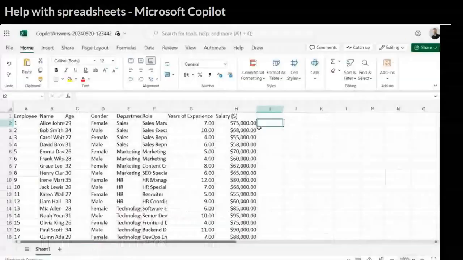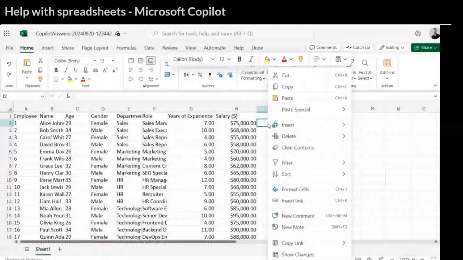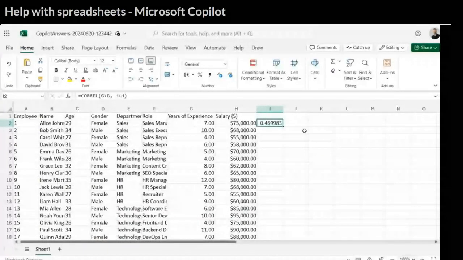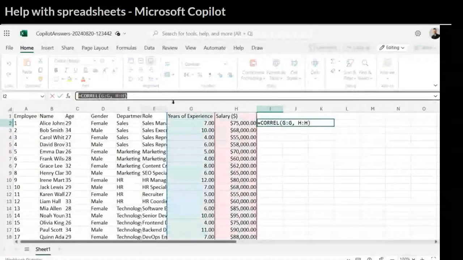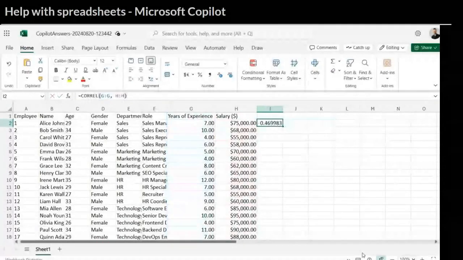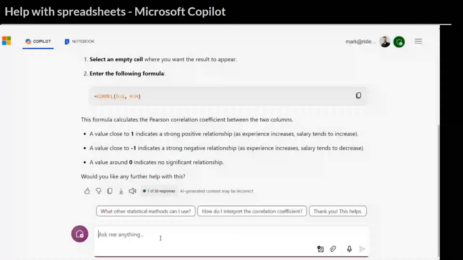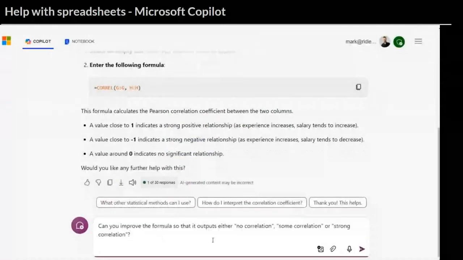I wanted to use Excel to show me if there is a correlation, in this case between years of experience and salary. So I'm pasting the formula that ChatGPT just wrote in here. You can see that equals CORREL, GGHH. So it's helped me write a formula for Excel. But that's a pretty simple example. Let me show you how it can actually write something a little bit more complex.